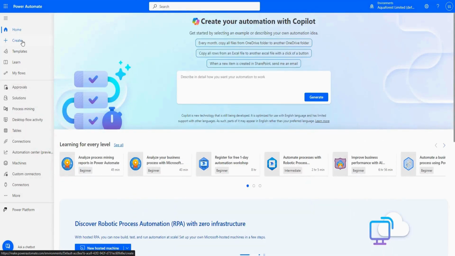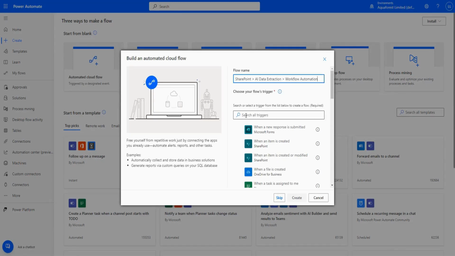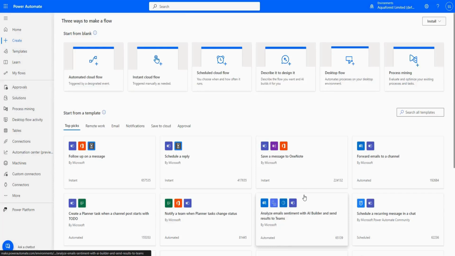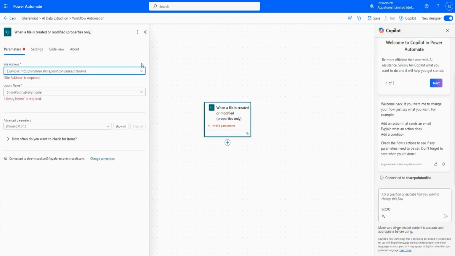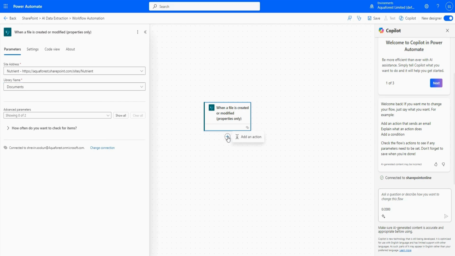That being said, I go back into my Power Automate, click on Create, I create an automated flow, I give it a name, SharePoint AI Data Extraction. I pick up a trigger, that is when a file is created or modified, properties only. I select the site, I select the document library.